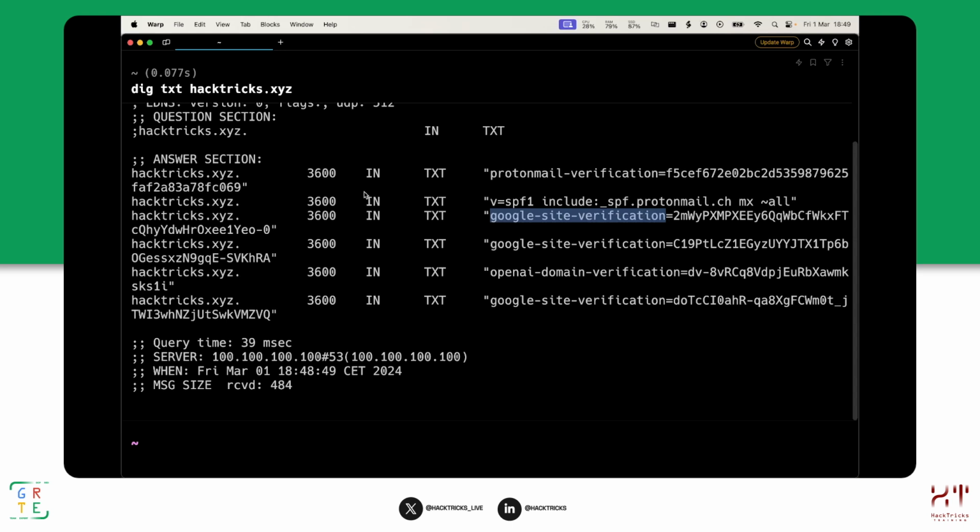Now what we could do to finally confirm that HackTricks XYZ is actually being used in Workspace is to try to create a Workspace domain and try to use hacktricks.xyz as the web domain, and Google should let us know that, hey, this domain is already being used and you cannot use it again. We have already done this demo, so I'm not going to be doing it right now.